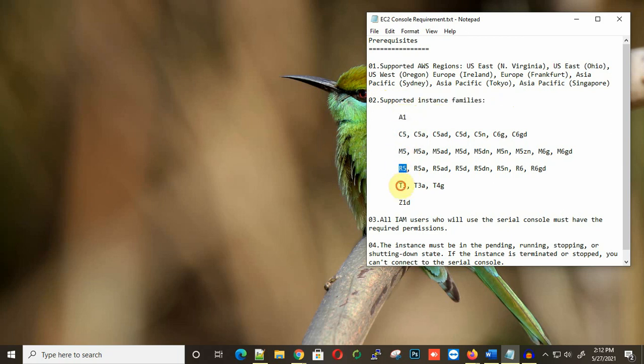The second thing is that it only supports the following instance families: A1, C family, M family, R family, T3 family and Z1D family. Please note that the T2 family is not supported by this feature because T2 is based on older hardware. T3 is a new hardware platform, so they provided this feature on all the instances running on the new hardware platform.